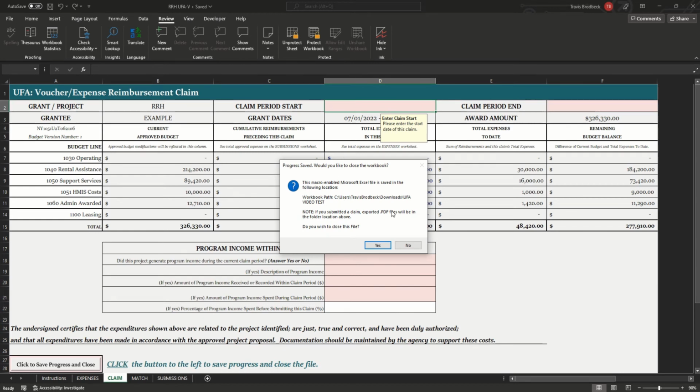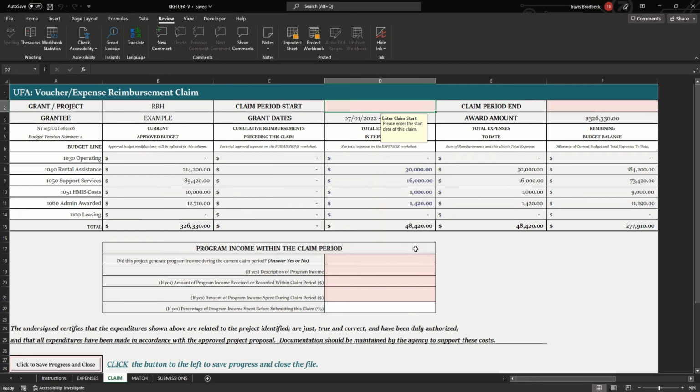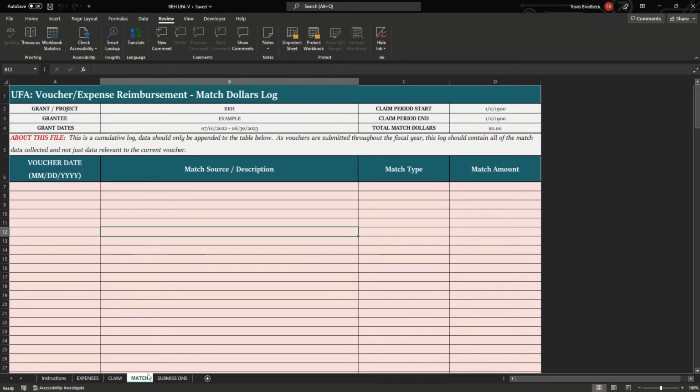So let me first address this prompt. I do not want to close the file. The last tab here is for programs that do have match dollars, so you would want to enter this match information before you hit the submit button. But in this example, I didn't want to go into it just because it's such a simple tab to fill out. So you would just put in the date, the source or description of the match dollars, the type it is, and then the amount.